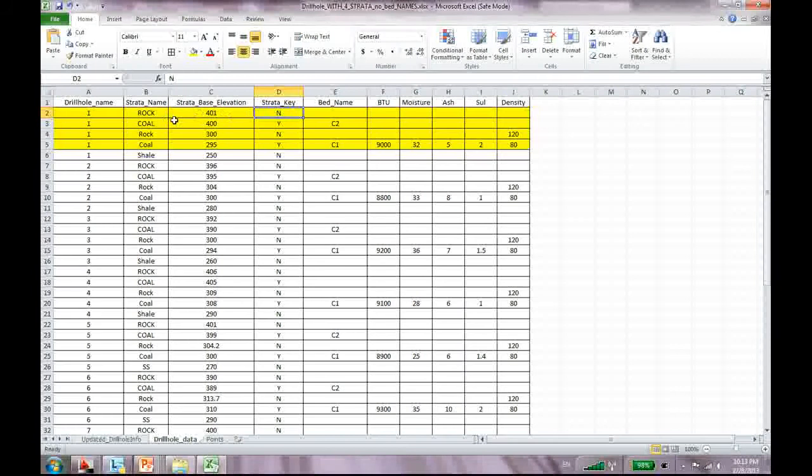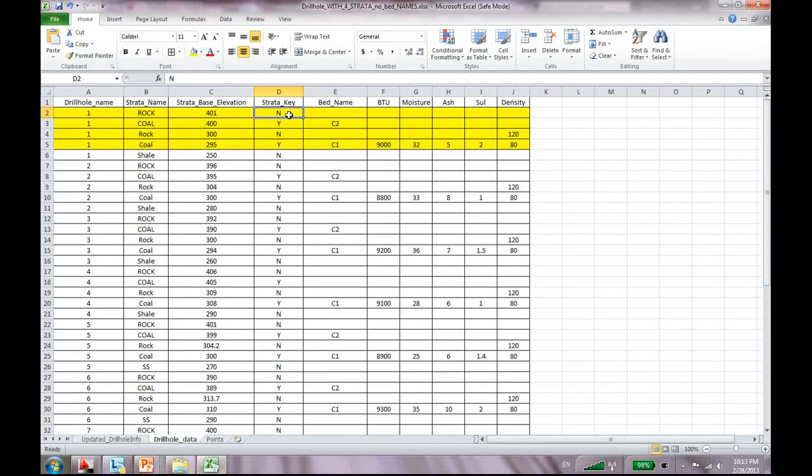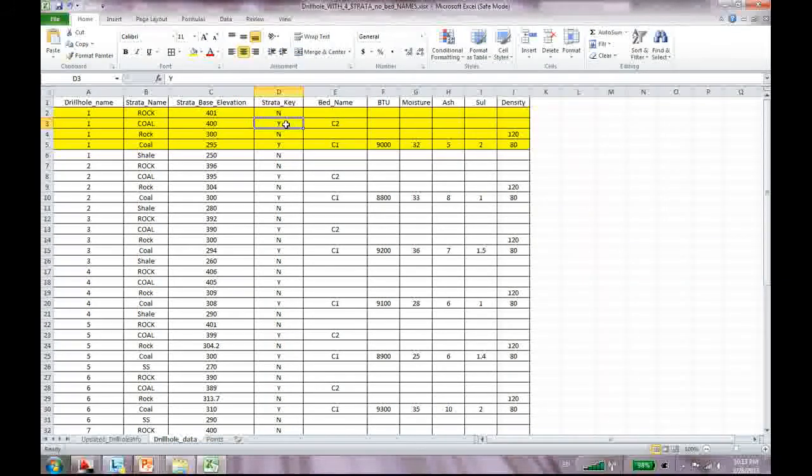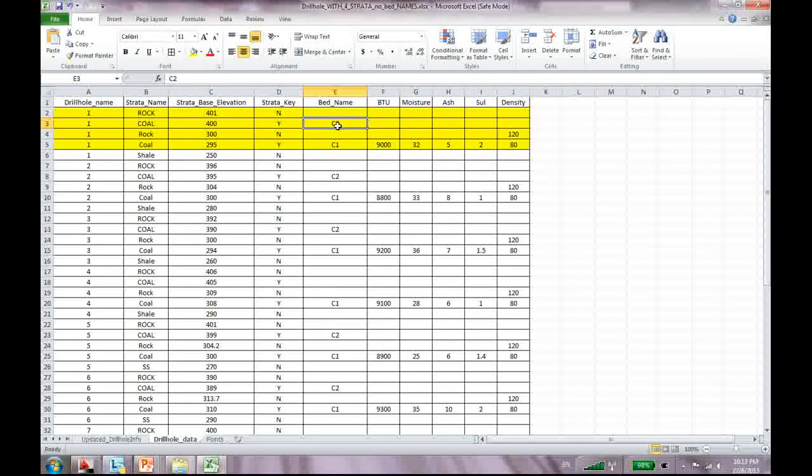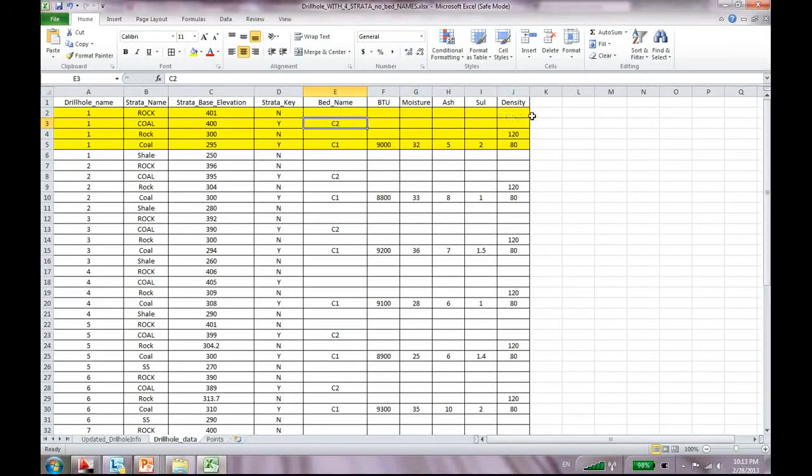For the rock, anytime I have a rock, I say it's not a key entry, and if it's a coal, yes, it's a key entry. Now for the bed names, for some of the coals, I do know the top coal is C2, so I'm just adding C2, and I removed bed names for everything else for this exercise. I have attributes assigned to C1 but not to C2.